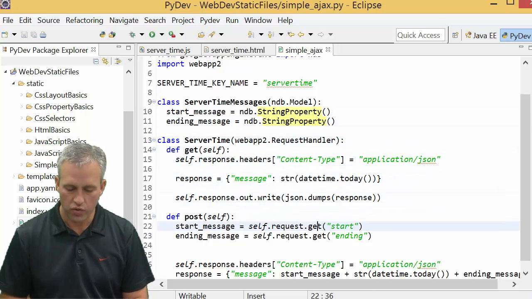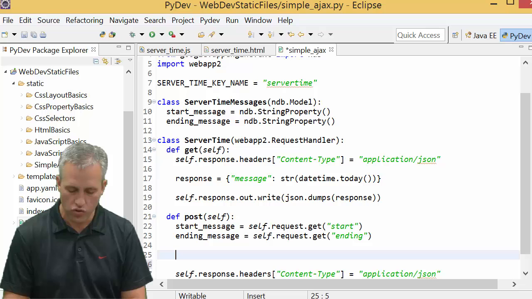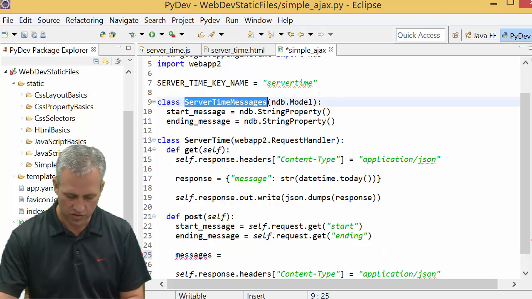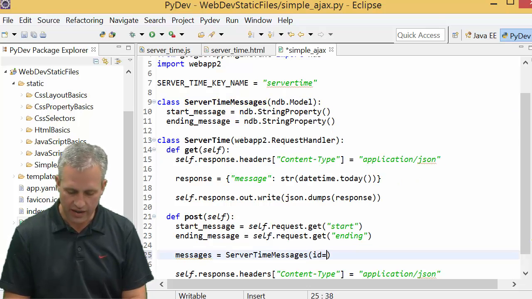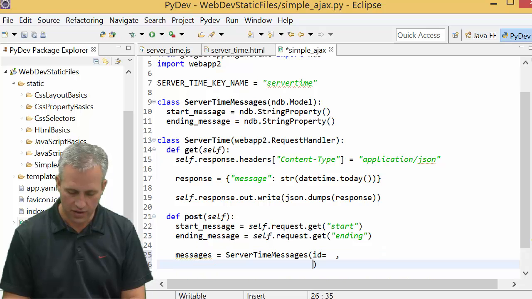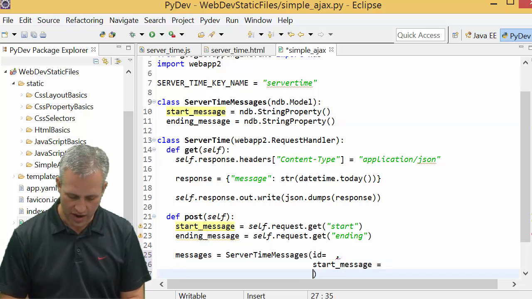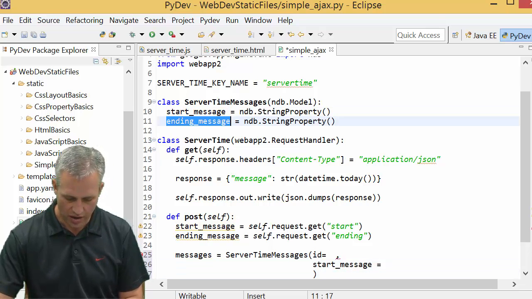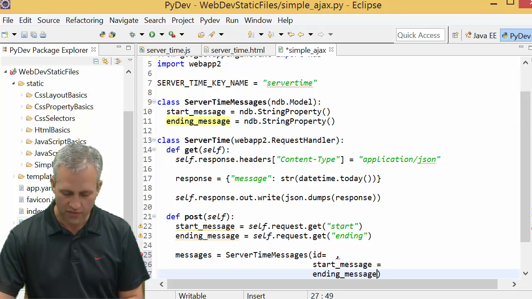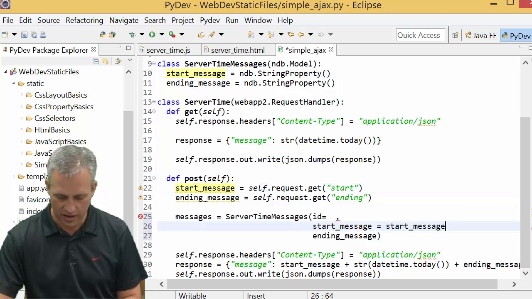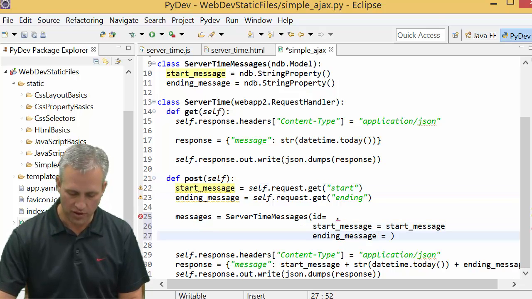And then what I want to do is create a new object. I'll just call it messages, I guess. So it's a ServerTimeMessages, and it's going to have an ID of something, and it's going to have a start message of something, and then it's going to have an ending message of something. And you can see that I was not very creative with my variable names. I actually gave them the same variable names in here as what the property is called.